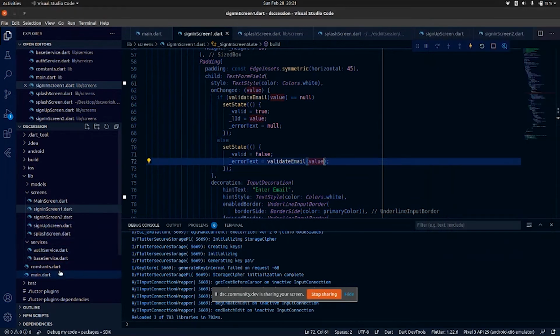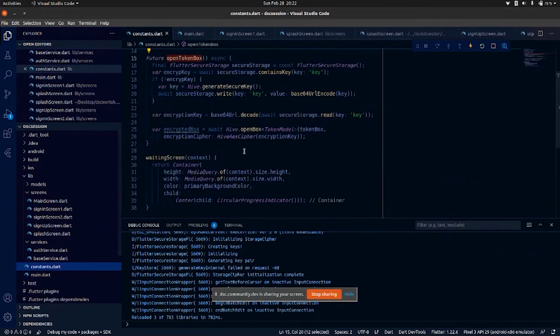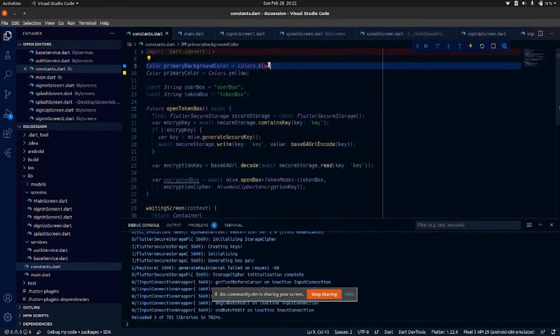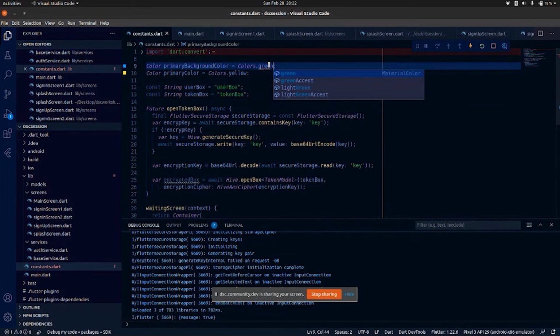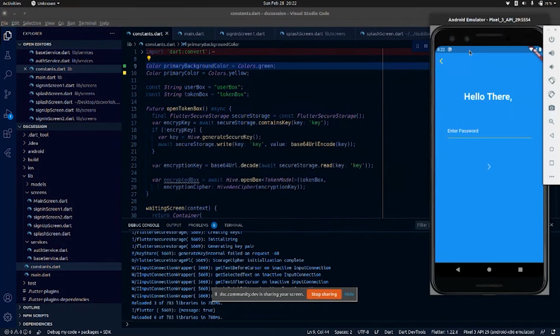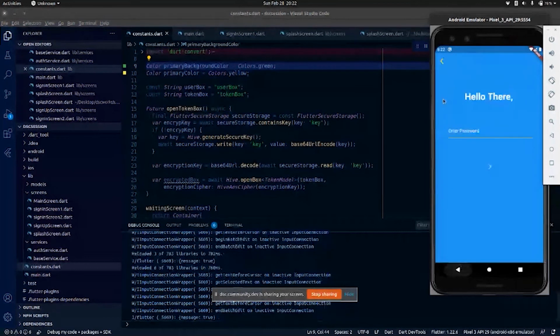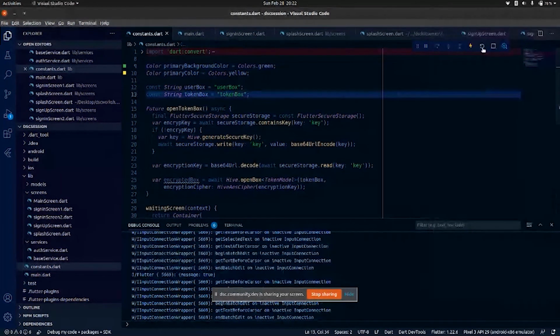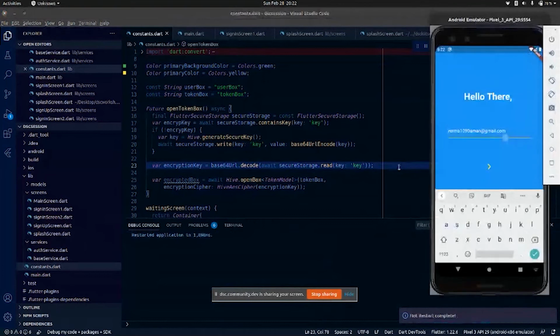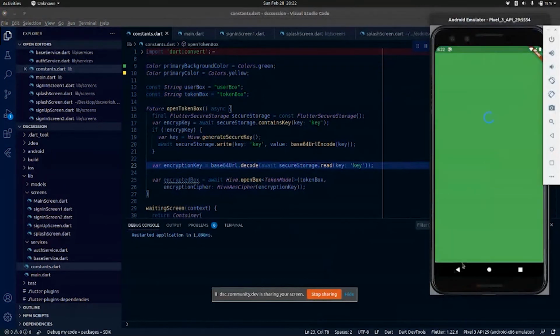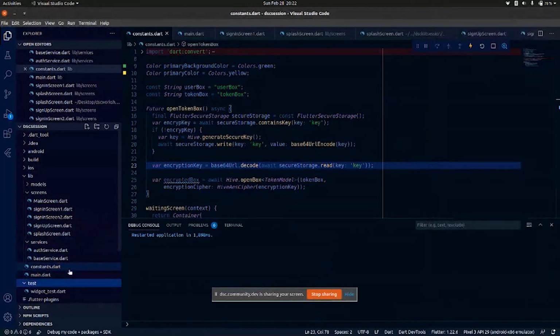I need to change my primary background color for sure. Let's make it Colors.green so that, okay, one second, I need to restart so that this circular progress indicator can be seen here also.